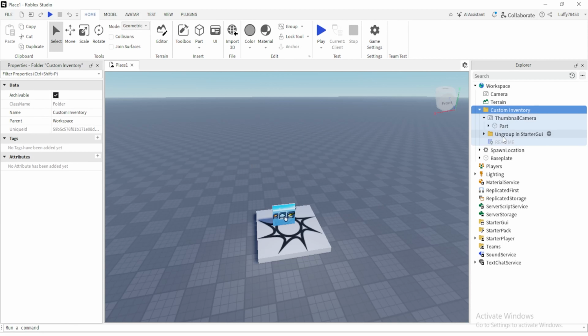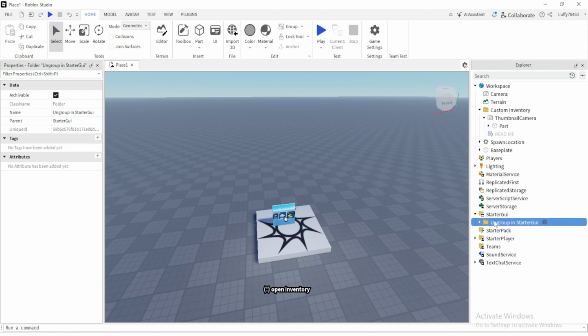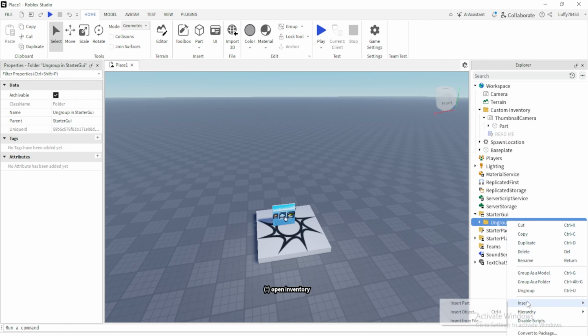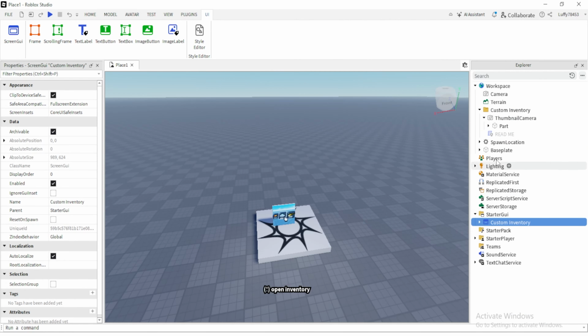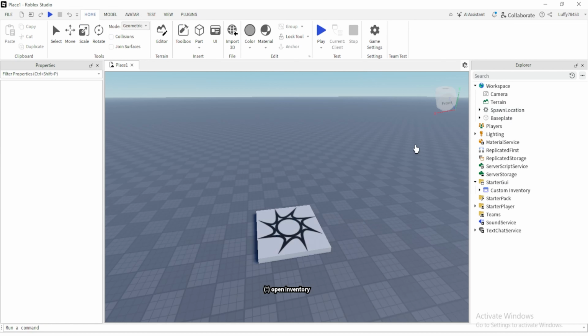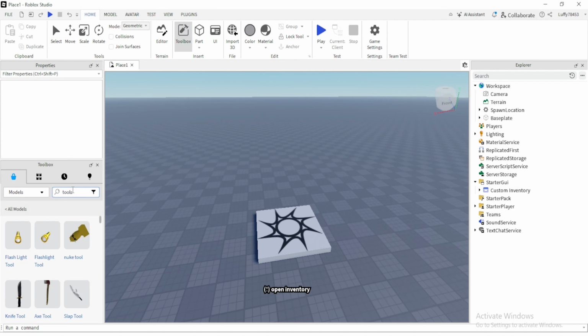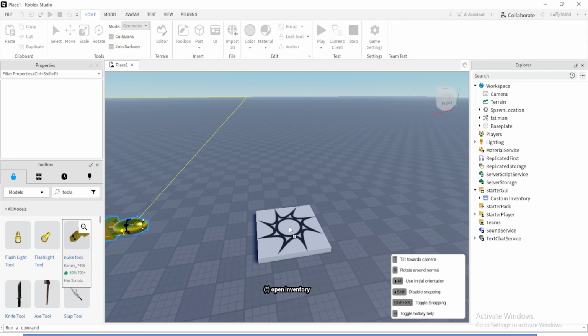To make the system work, open up the folder that comes with it, then drag the contents into StarterGUI. Follow the instructions to ungroup everything, and you can delete the leftover folder since we don't need it anymore. Now, let's test it out. Go back to the Toolbox, search for some tools, and drag a few into your game.